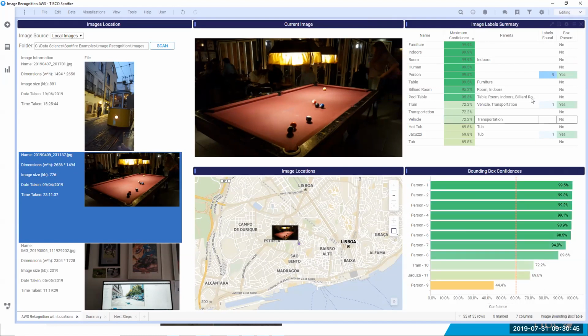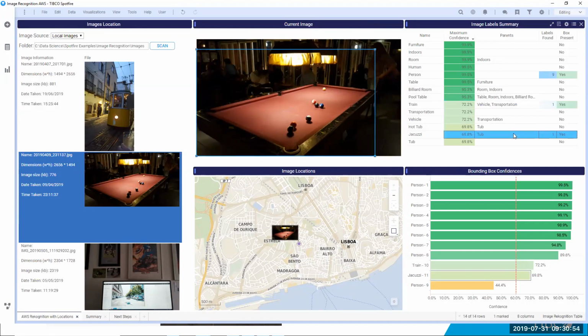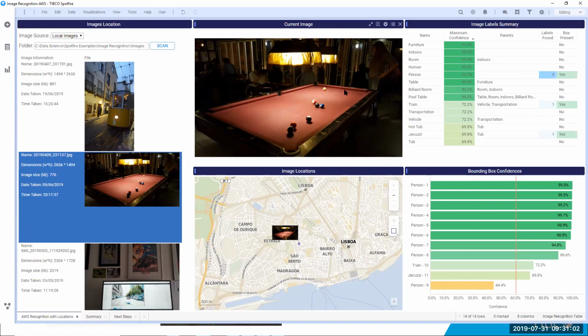You can see that sometimes it gets it a bit wrong, so that it's identified a pool table that is here, but it also thinks it could be a train or possibly a jacuzzi. So it just shows that with the generic model, you have to be careful, and train it to do the things you want to do before production use.